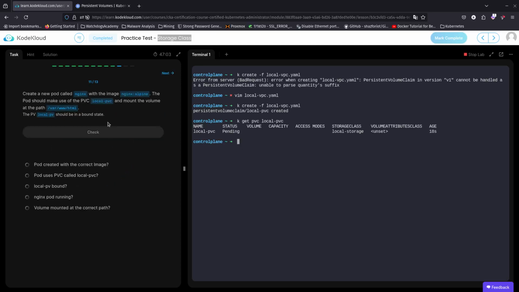But yeah, okay. So now create a new pod called nginx with the image nginx:alpine. The pod should make use of the PVC, local PVC. So we've got to use the persistent volume claim that we just created and mount the volume at the path /var/html, and the PVC or the PV, local PV, should be in the bound state.